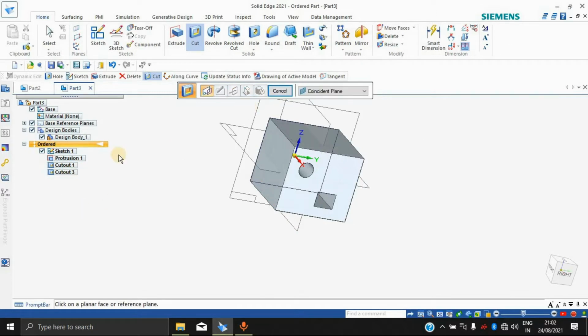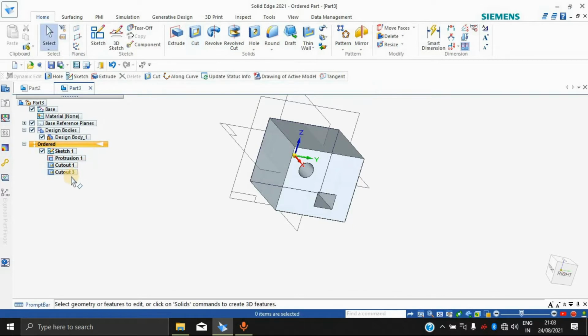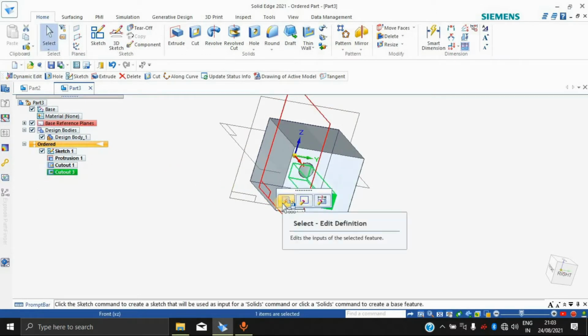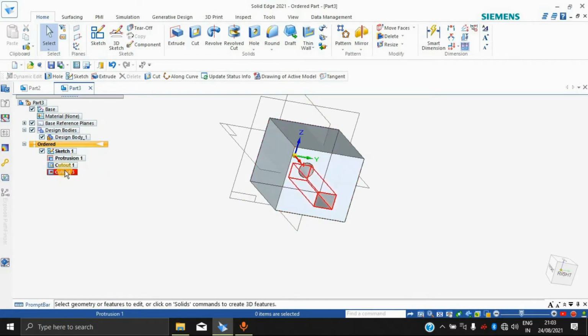Okay, now if I want to edit this sketch, what I have created, click on finish, escape command, cut out 3, double tap on it, or right click on it, or edit. Just a second. Edit definition. See, you have to press on it, the option comes over here, click on edit definition.